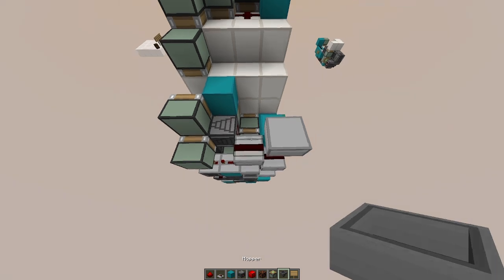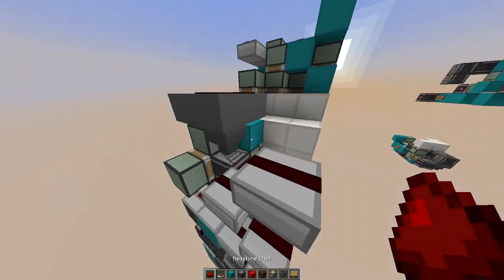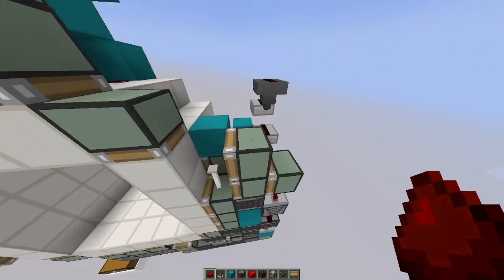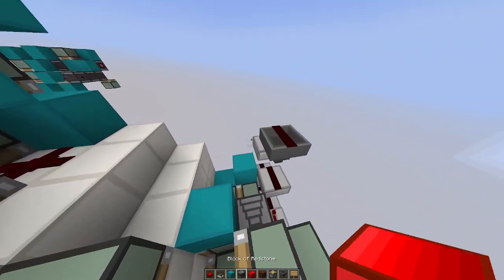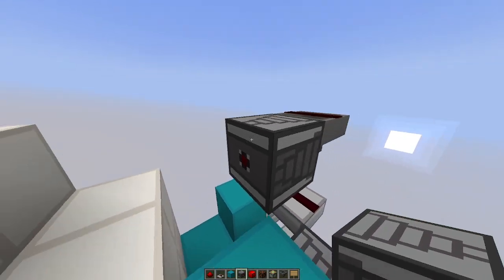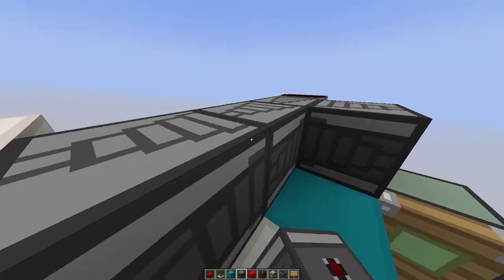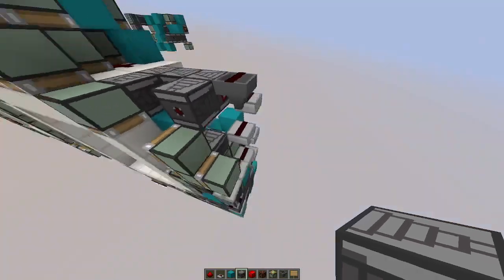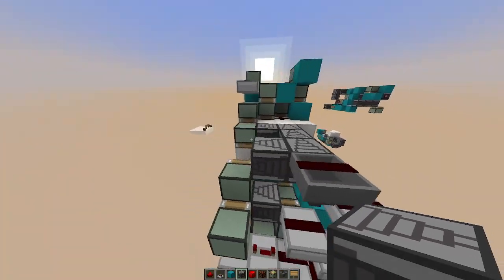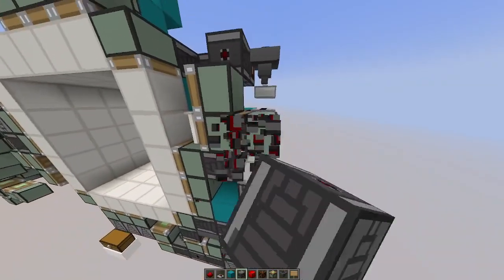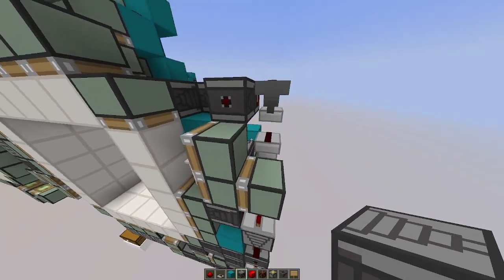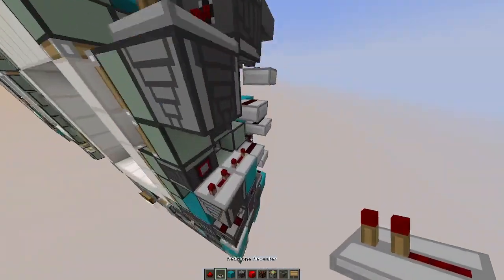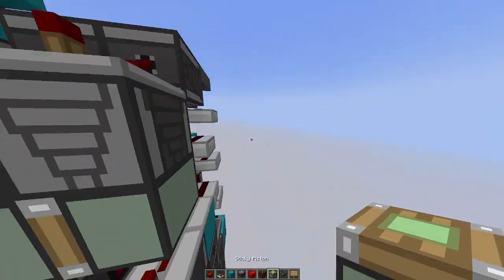So let's just extend this to here. We need this at 2, this at 4. The solution is actually very simple. This is 2. This is 4. 2 and 4. There you go. We need this at 6 and 10. So remember, observer, 4 tick, observer. Just do observer, 4 tick, observer.